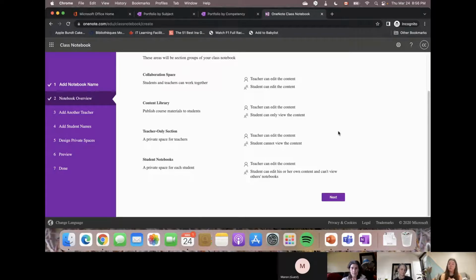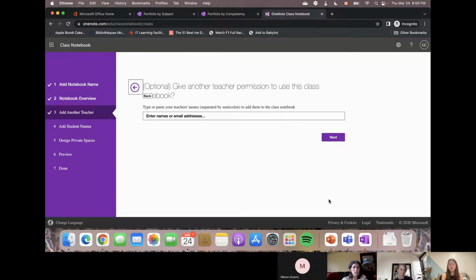And then you'll have the notebook overview. So then it gives you those kind of 4 sections that you don't have to do anything with. They're already going to be there. So you just go through the process, you just press next. And here it gives you the option to actually add another educator.